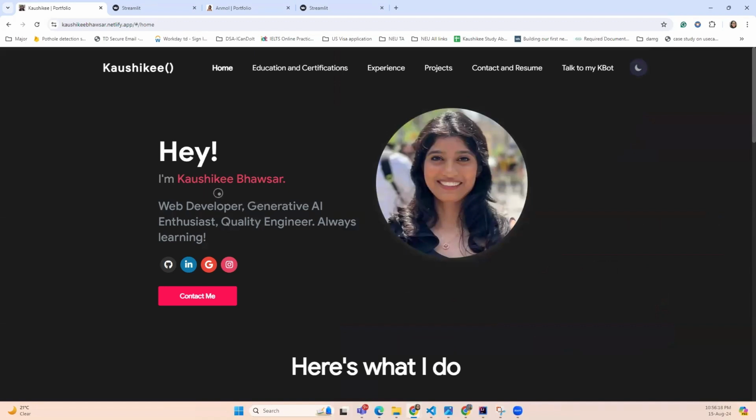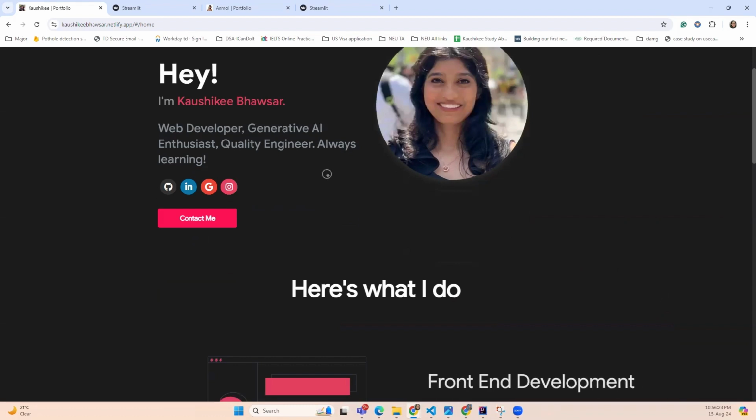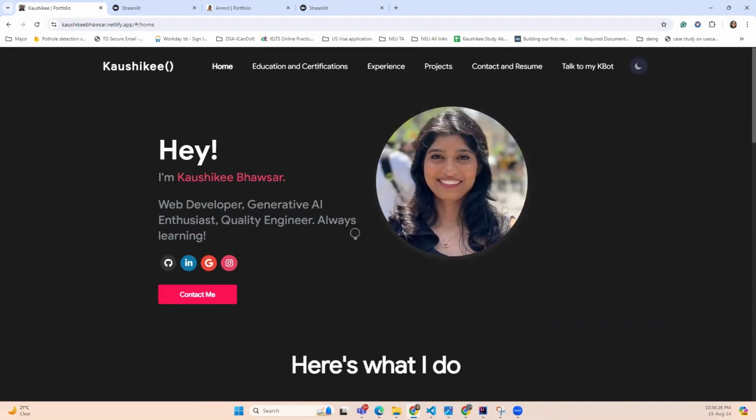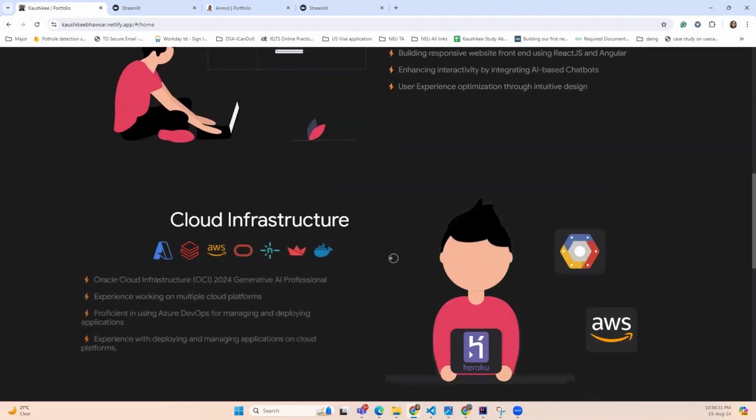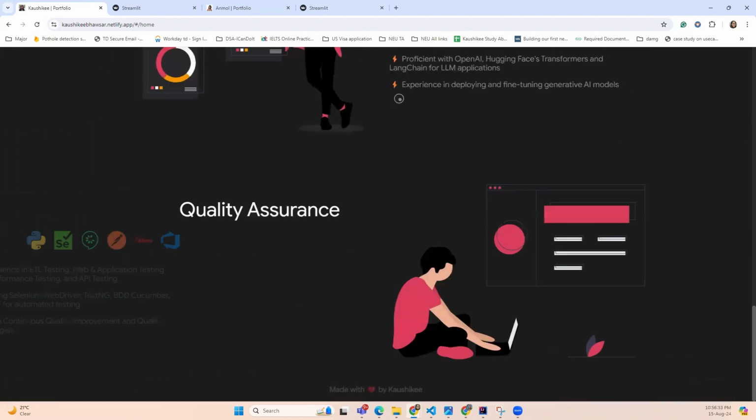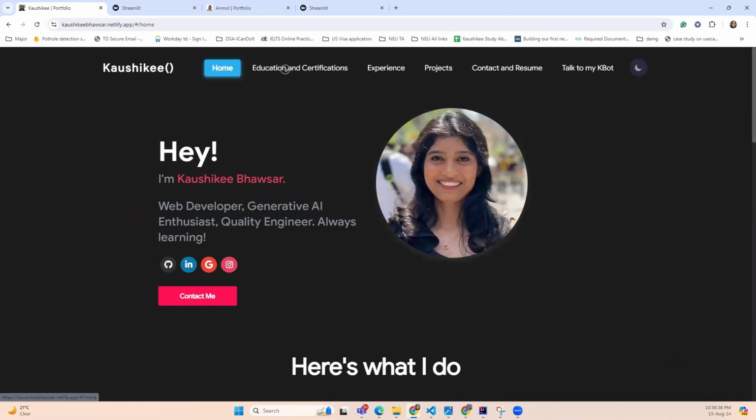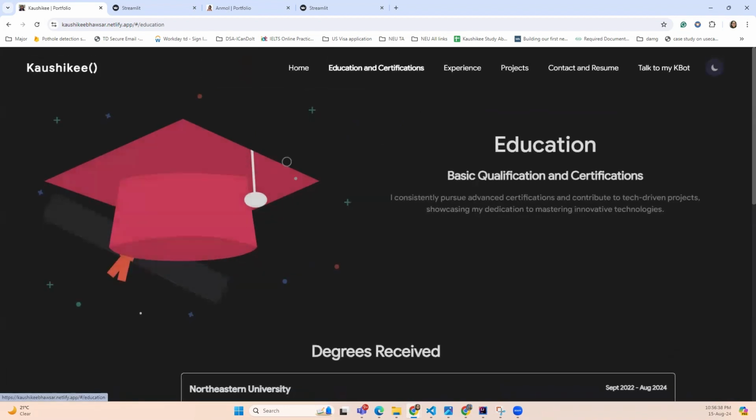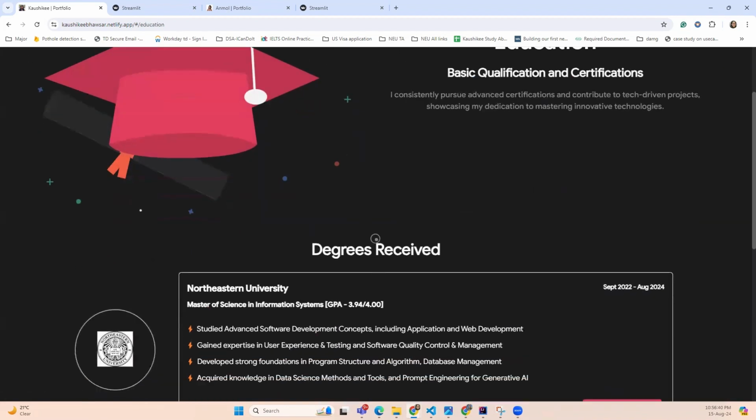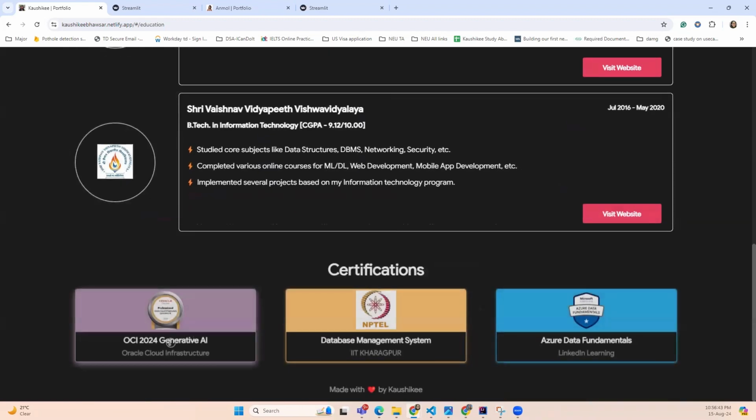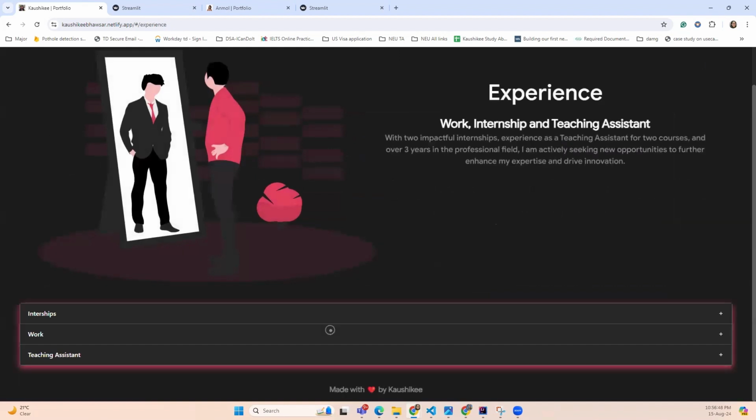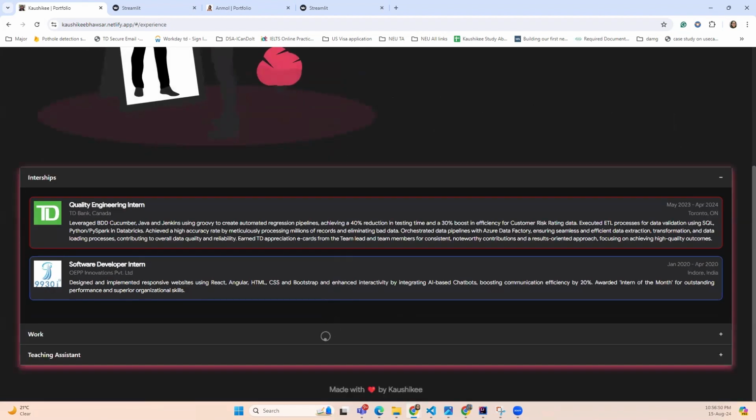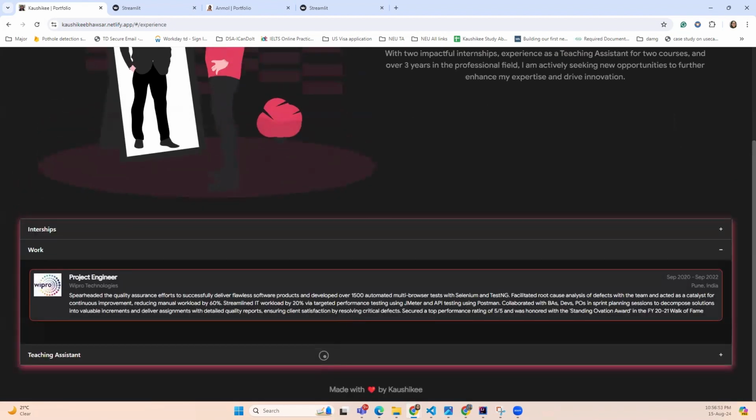So here's my application. This is the React application made using React, HTML and CSS. This is the homepage, where it defines my expertise in all the technologies I have worked on. Here is my education and certification section, where I'm defining all my degrees and showing all the certifications which I have gained.